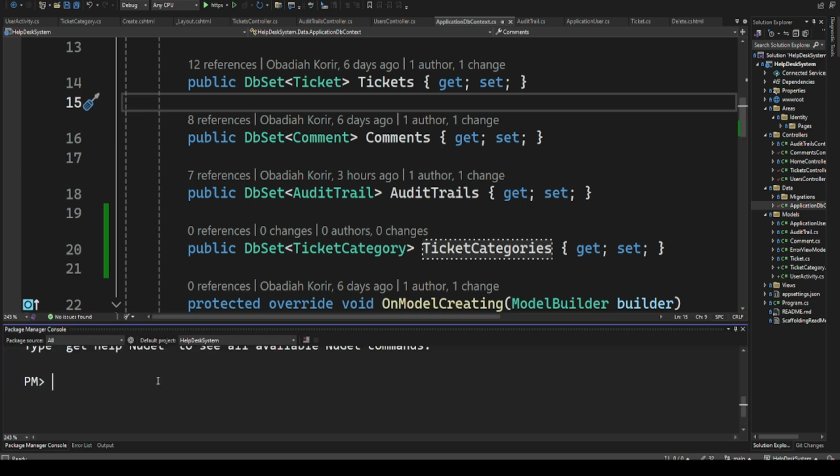So I'll just do add migration. Then I'll say ticket category. So this is our migration name. Press enter. So if everything works well, then our migration file will be generated and we should be good to update our database. So there we go.